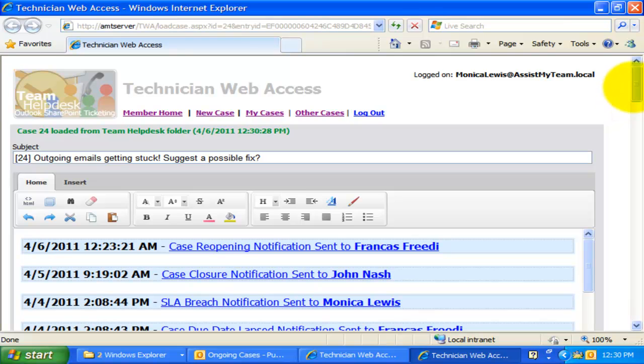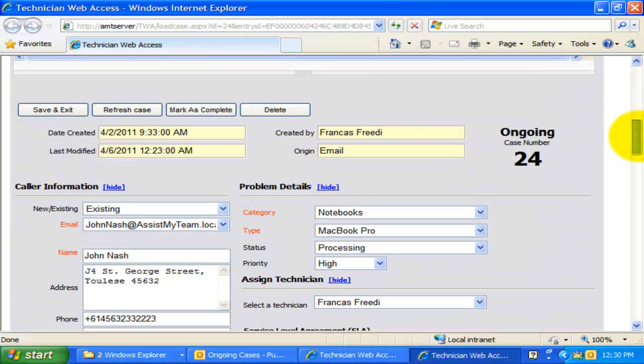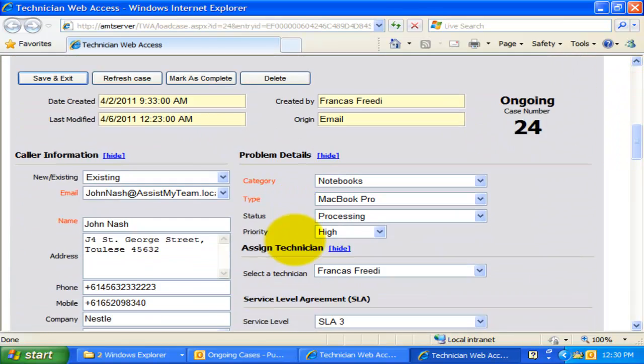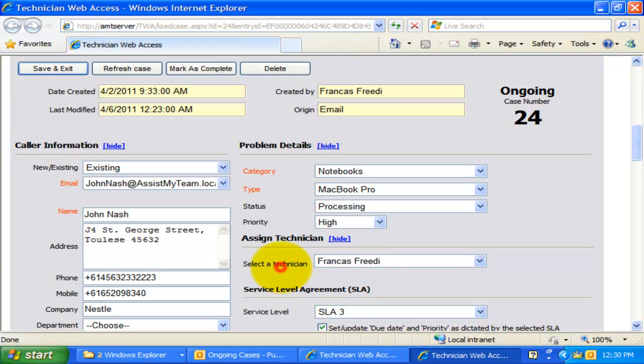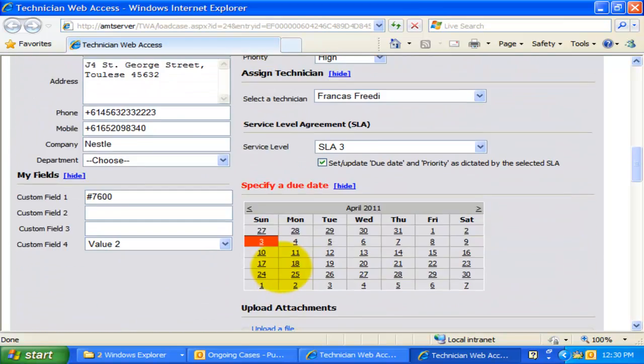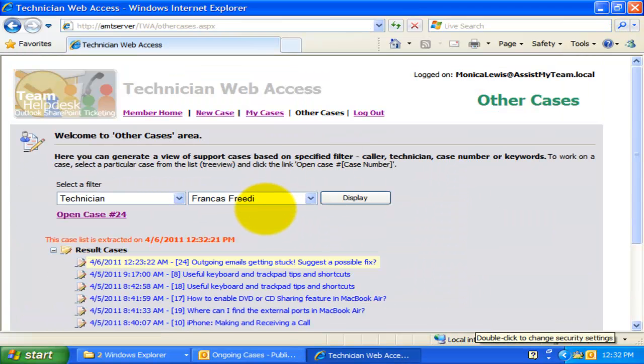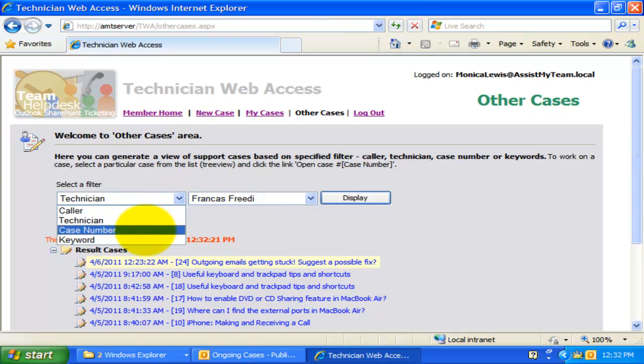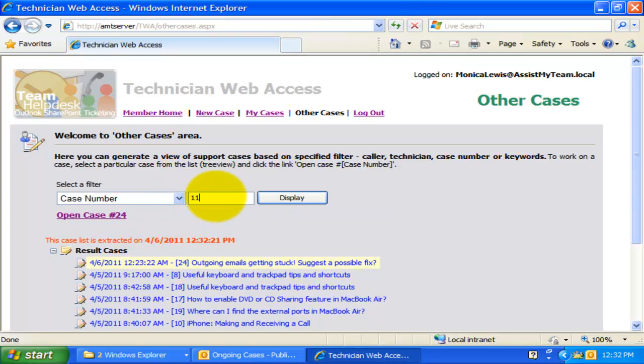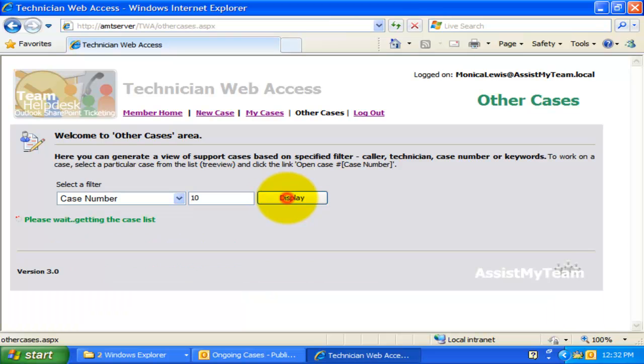In the absence of the assigned technician, I can also work and carry out any delegation authority that I might have to resolve the case on time. Finally, I can also specify a case number to load that particular case item in this web form.